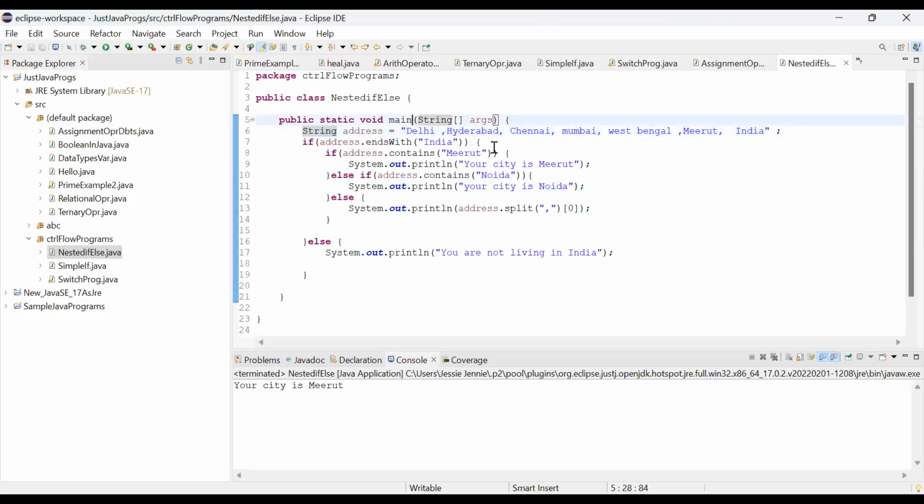So in the string we have Delhi, Hyderabad, Chennai, Mumbai, West Bengal, Meerut, and India. Okay, so now I'm checking if the address is ending with India. Is it ending? endsWith is a string method which takes a string value as input, and it can be used only with string variables.